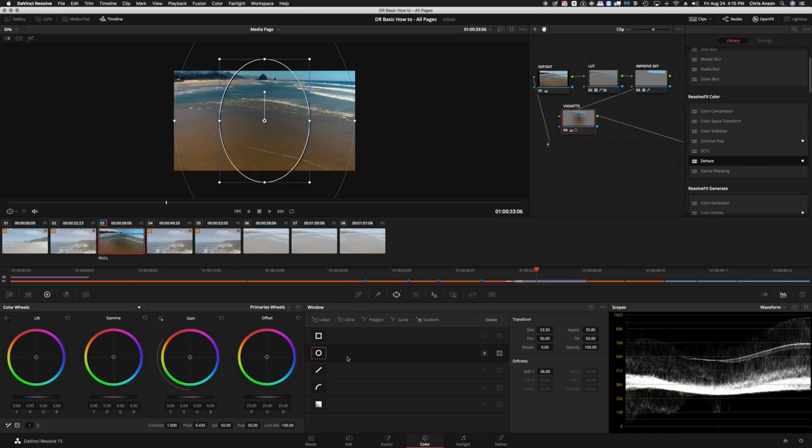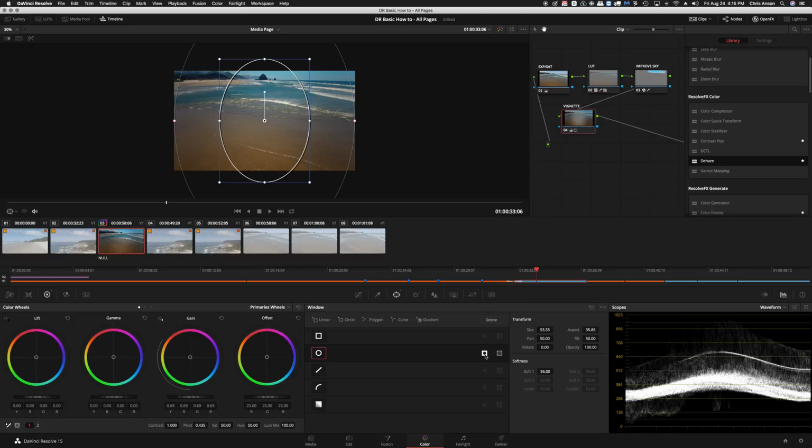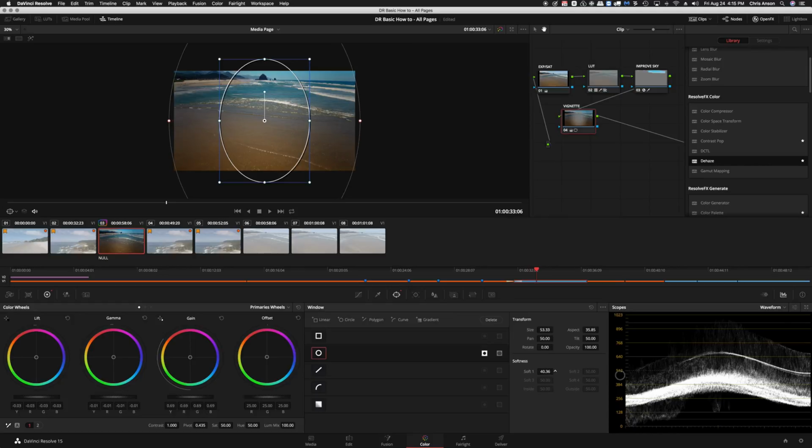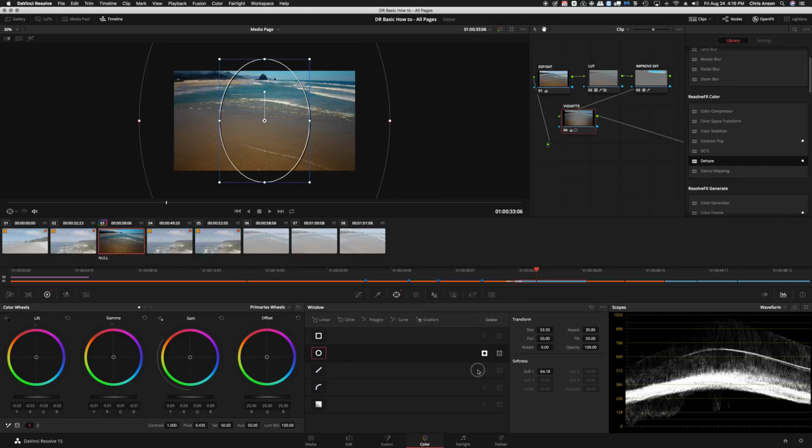To do that, I come down to the circle power window and I click on this icon here, and that switches it to the outer edge. Now I'm going to go to the gamma or midtones and I'm going to darken that just a little bit, and to the shadows and darken that a little bit. To soften this even more, I'm going to come over to the soft 1 control and I'm going to drag that to the right, and you'll notice that's going to help extend that further away from it, so the effect is subtler.